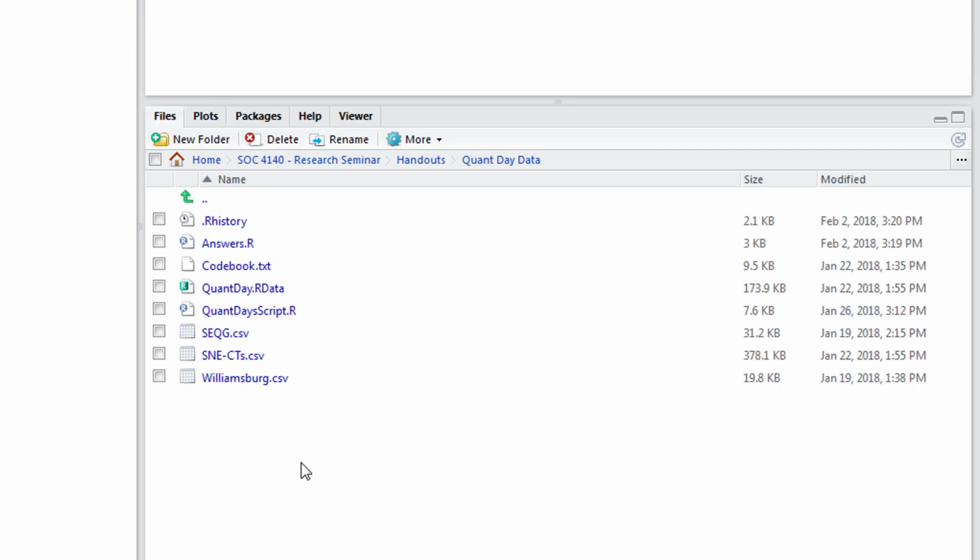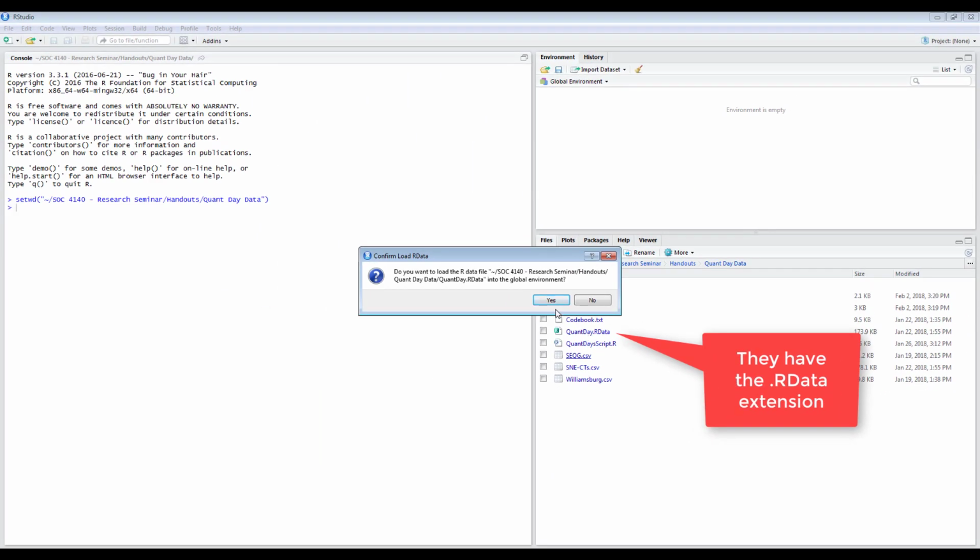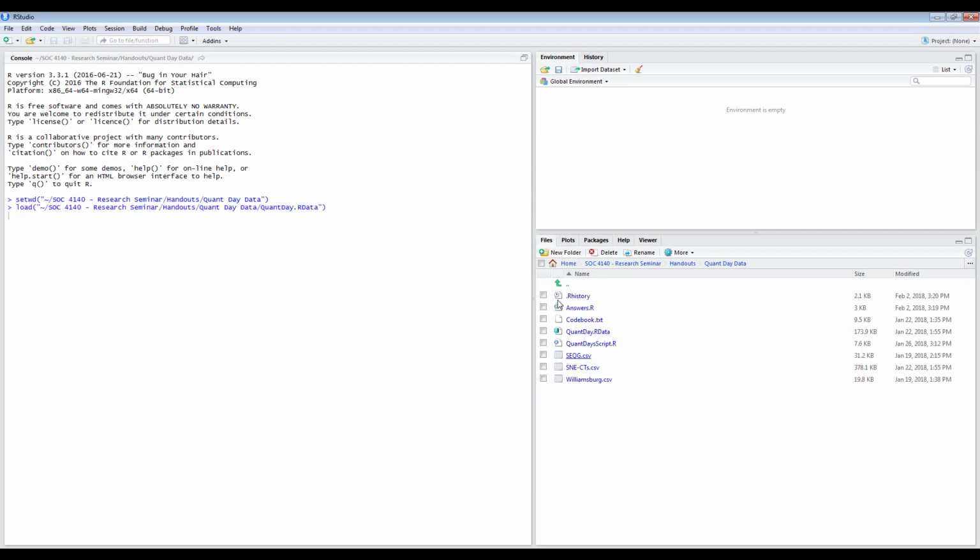There are really two types of files that you may see that you'll want to open. One of those will be an RData file. If you click on that, it'll give you a dialog box asking if you want to place it in your environment. Say yes. And then you'll see in the top right corner, all of the objects associated with that file, whether they be one or many, will all appear up there.